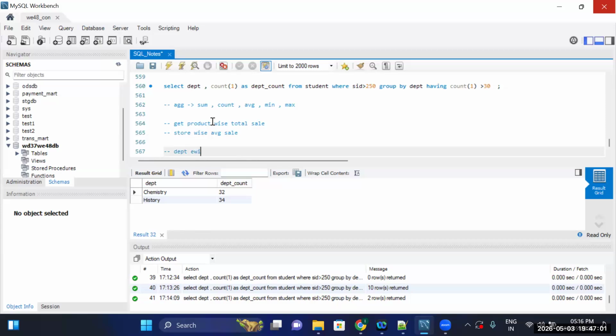Department wise minimum salary, maximum salary, and average salary. I want to check what is the minimum salary and what is the maximum salary. What is the difference between minimum and average, average and minimum, and maximum and average? Like that, I want to do some analysis, analytics and all, right? All you can do.